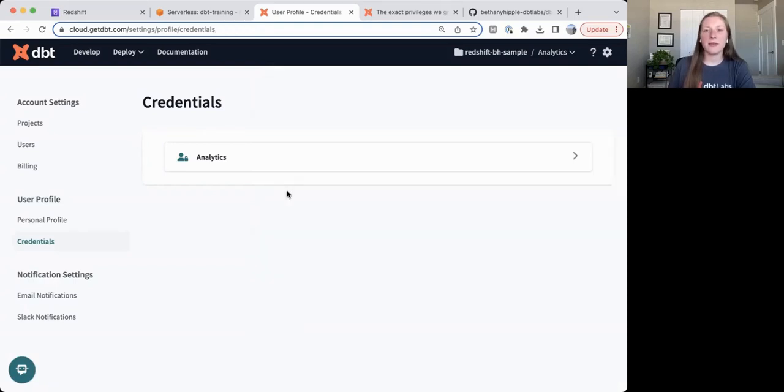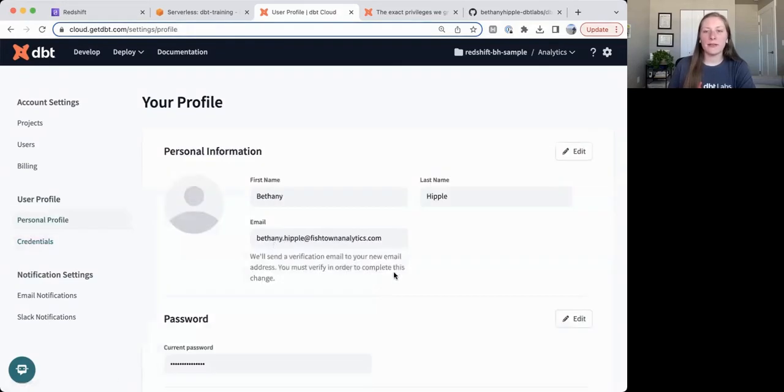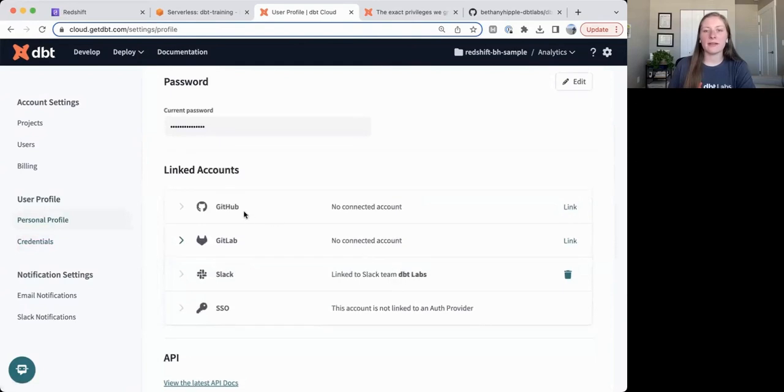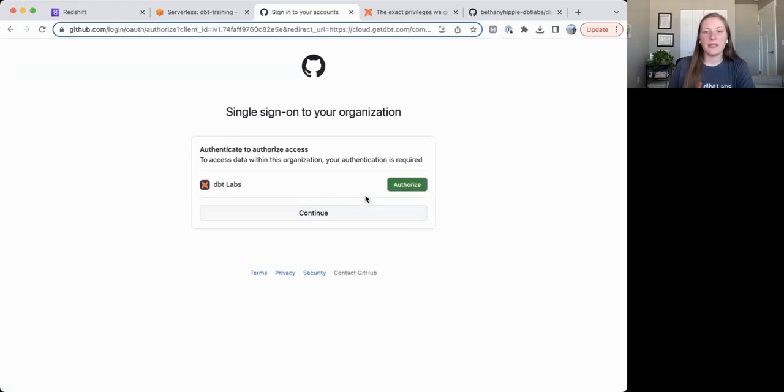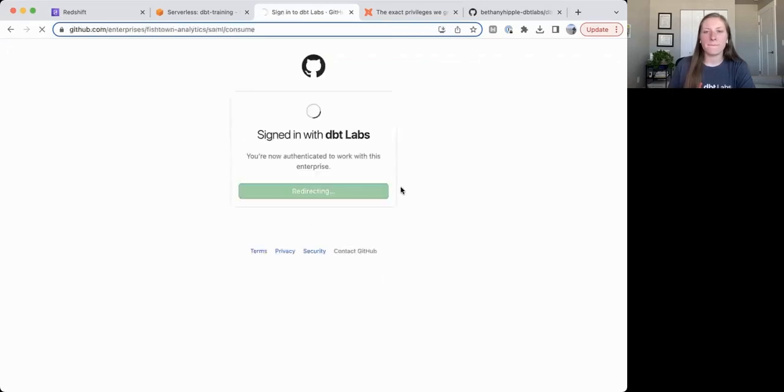Next, we want to ensure that we configure our GitHub repository to our dbt Cloud project. Let's go over here to personal profile, and we'll scroll down here to our repository selection. We'll scroll down here to our Git providers. In this video, we are using GitHub, so we'll go ahead and click link, and I need to authorize using single sign-on here. Use your single sign-on or username and password to authorize your GitHub connection.